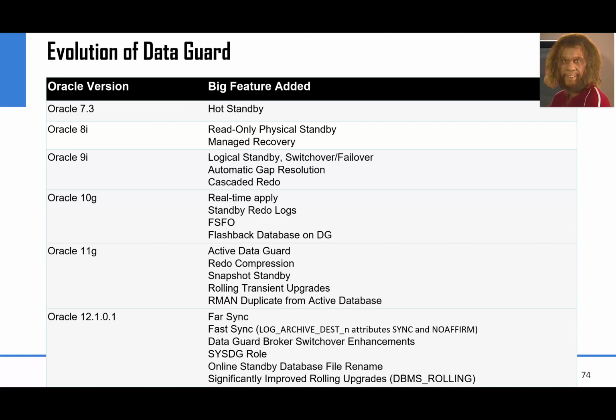And when we have fast sync, we're actually eliminating all physical I/O. So when the NSS process ships the redo from the log writer to the RFS process, it says, I got it, and just sends it back. So literally there is no write to the standby redo logs. And that's what fast sync is about. It's eliminating any kind of physical I/O.